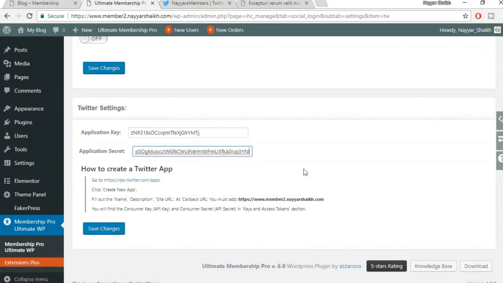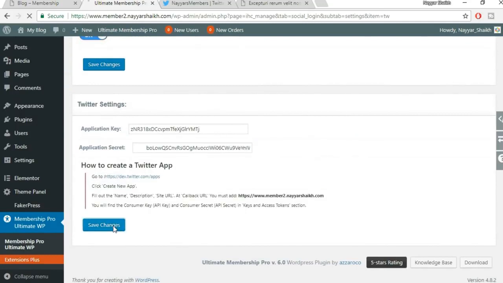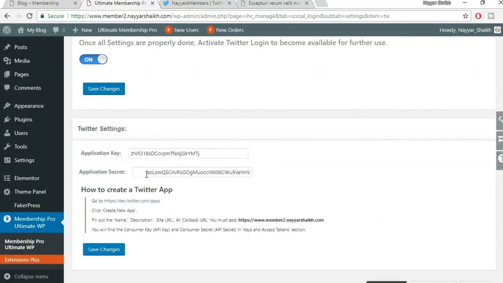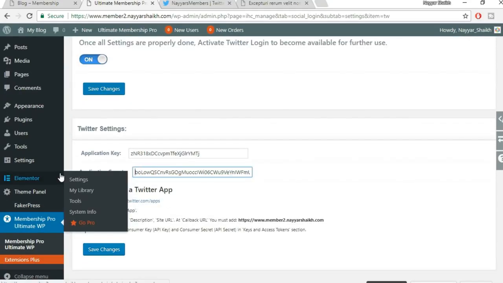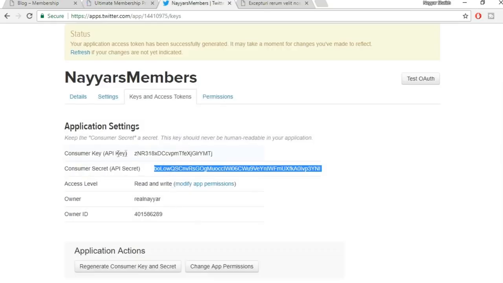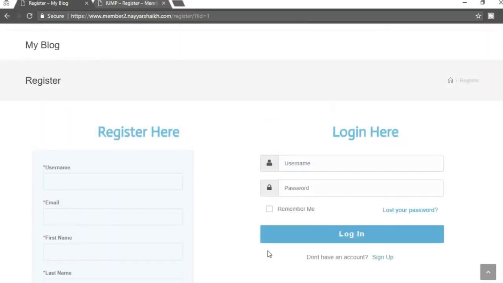Before clicking on save changes, make this thing on and click on save changes. Let me delete this gap. Again click on save changes. So you just have to copy these things, consumer key and consumer API secret, and let's come back to the demo website which we have created and let's refresh.